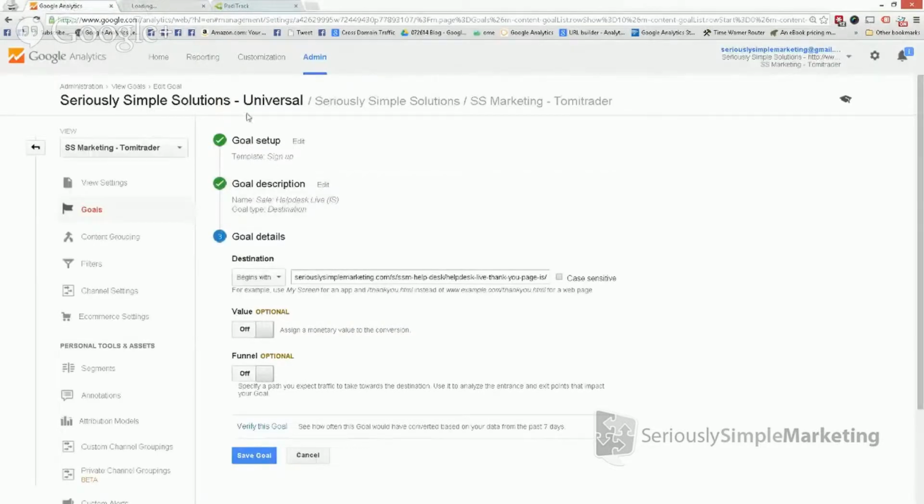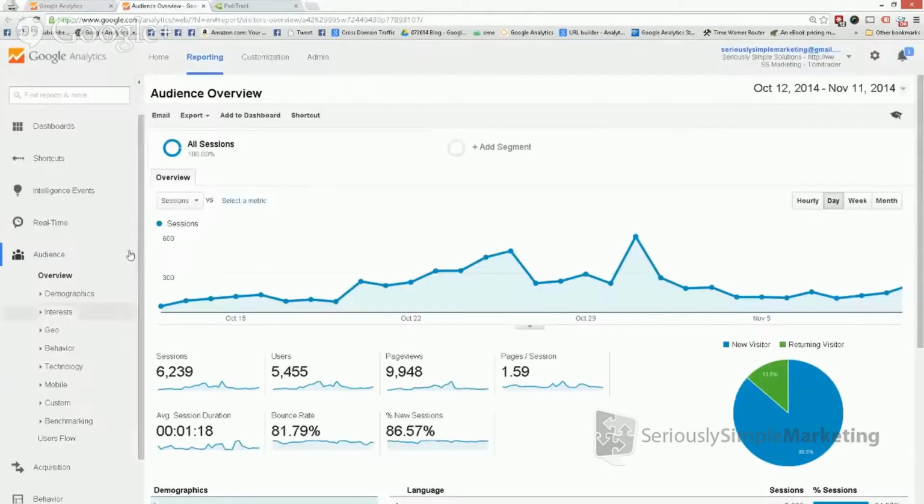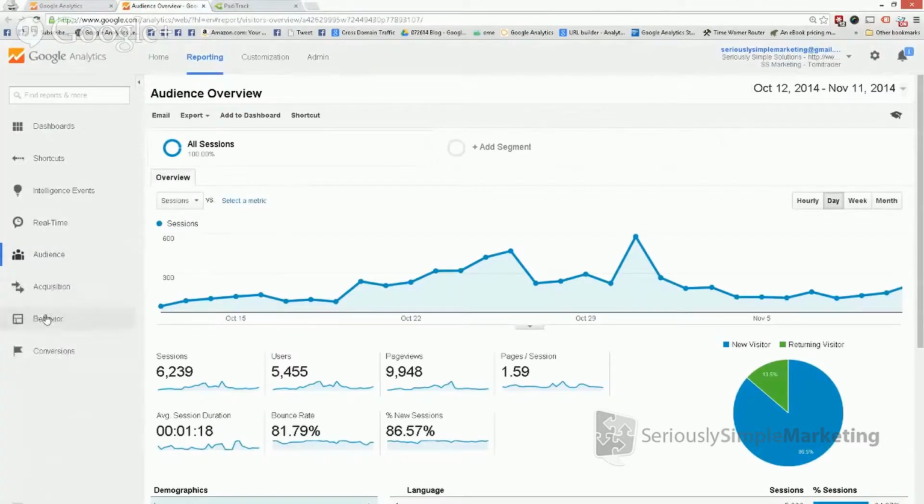So as we go back to our reporting, I'm going to show you that Google Analytics report, and that's how you're going to make it in here. Because if you put it in a different viewpoint, if it doesn't say, in our case, seriouslysimplemarketing.com, then Google won't see it, and so the goal will never trigger. And that's a huge error I see a lot. So let me show you what that looks like here.